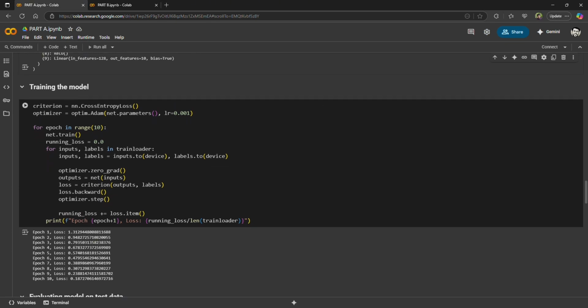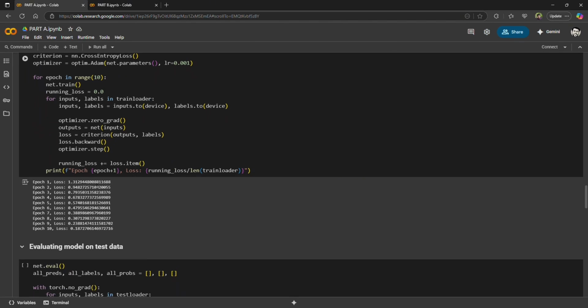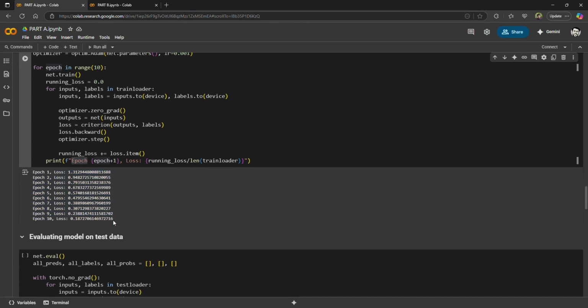This is the training part. We use a loss function to measure how wrong our model's predictions are. We also use an optimizer to update the model's weights to minimize this loss. In this training loop, we go through the data multiple times, which we call epochs. In each epoch, the model learns from the data, adjusts its parameters, and slowly gets better at classifying the images.